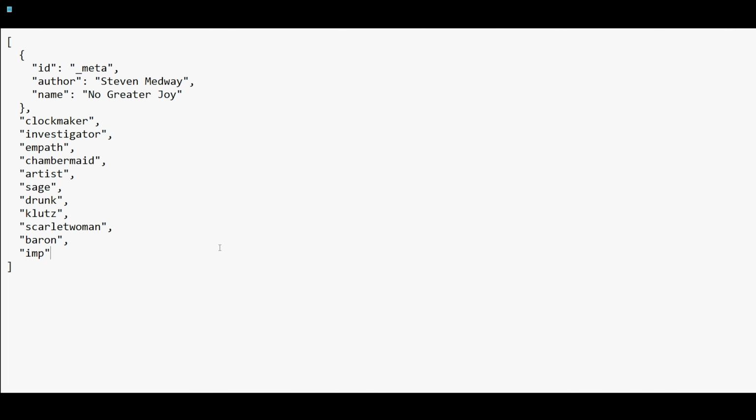All right, here's what that JSON file looks like when I open it up in my notepad. You'll see this is a lot simpler than what I had pulled up earlier. And you'll notice that all it has is the author, Stephen Medway, the name of the script, No Greater Joy, and then listed out in order the characters that are on the script.